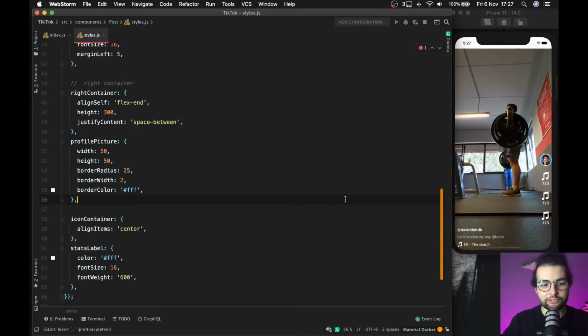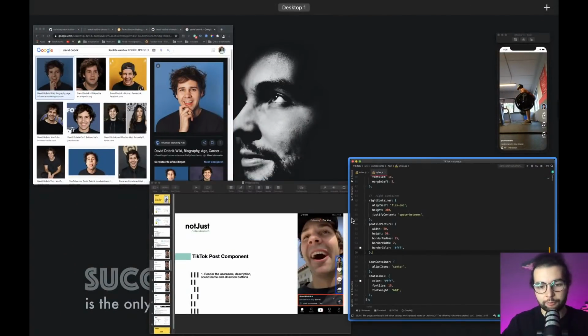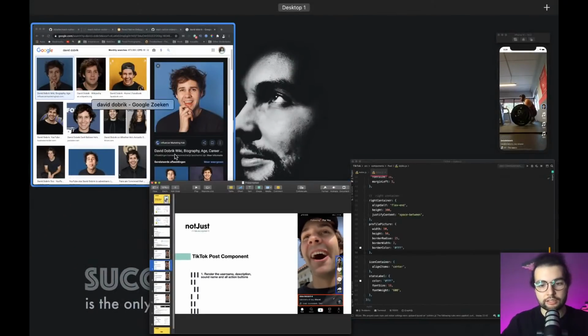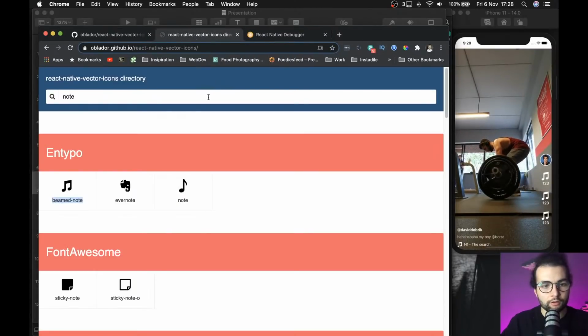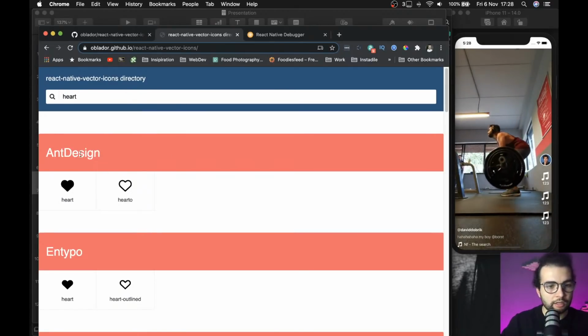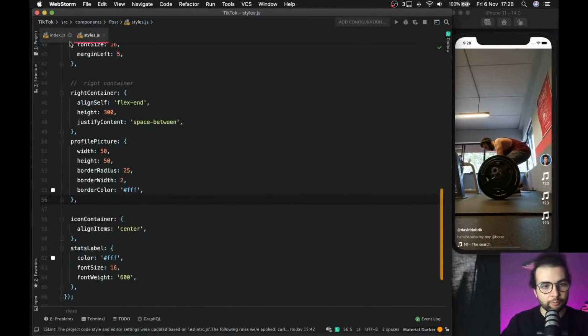Yeah, I'm already stuttering. Let's grab some icons and render them properly. So we need a heart icon, a comment, and a share. Let's go and grab them from vector icons. So heart. Ant Design has heart, and we will need both of them when we implement liking and unliking, because heart O is just the outline, and it's from Ant Design.